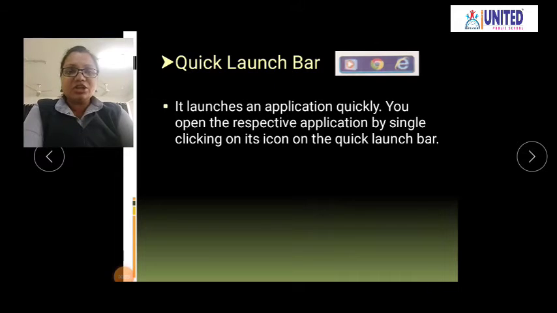Let us see about the quick launch bar. Can you see the quick launch bar in that picture? Yes, it launches an application quickly. You can open the respective application by single clicking on its icon on the quick launch bar. You know that whenever you want to open any icon, you have to double click it. But here the quick launch bar has the applications that you open by single clicking. That means it is opened quickly. So this quick launch bar is on the taskbar.